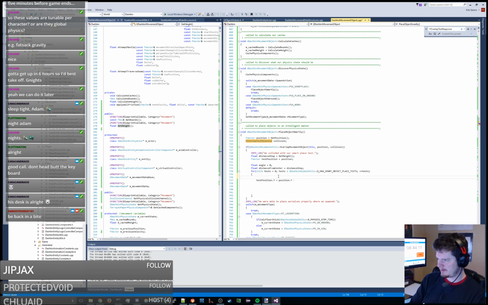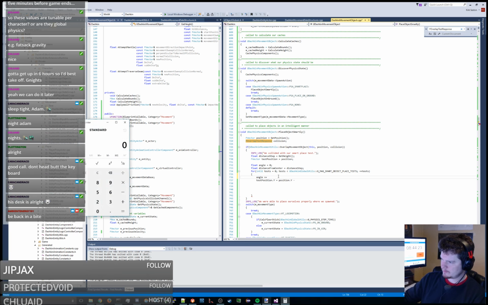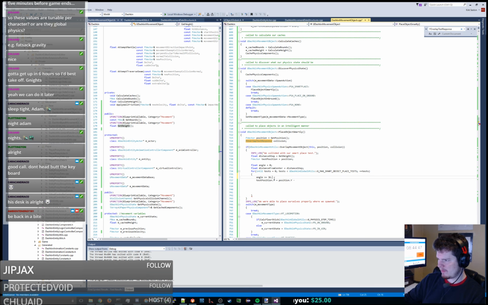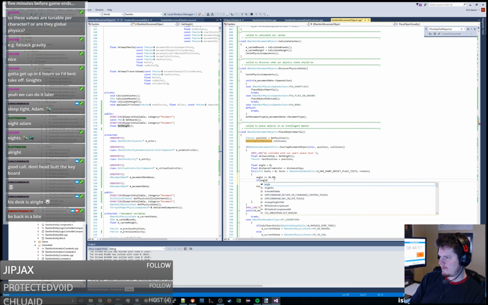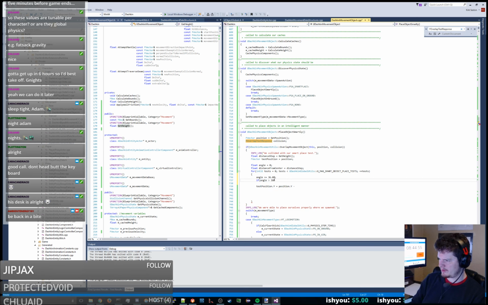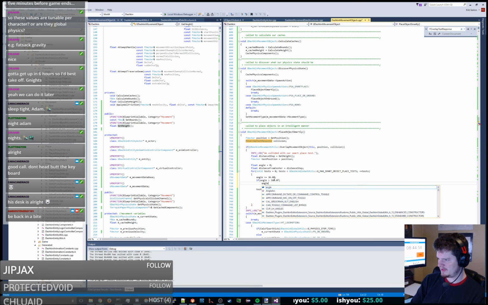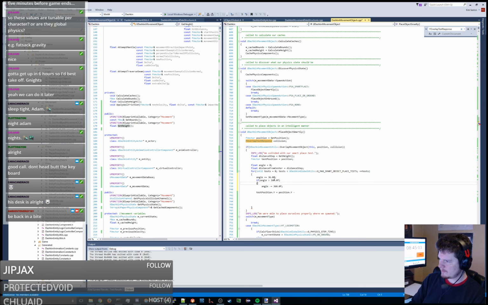And all we're going to do is angle plus equals... we can just increase the angle by 360 divided by, how many steps do we want to do? Maybe 16? You could just do 10. So if angle is greater than 360, then we just say angle minus equals 360. And distance from center plus equals distance step.